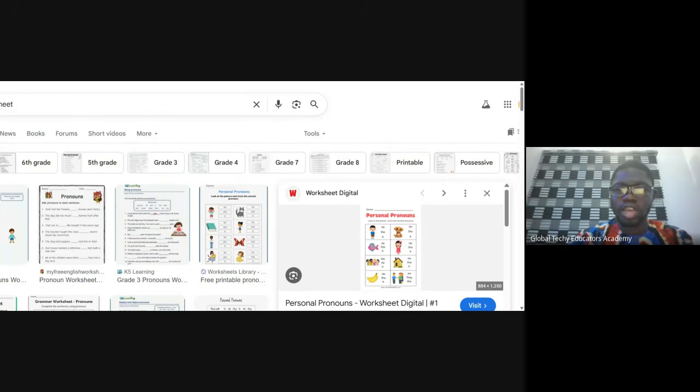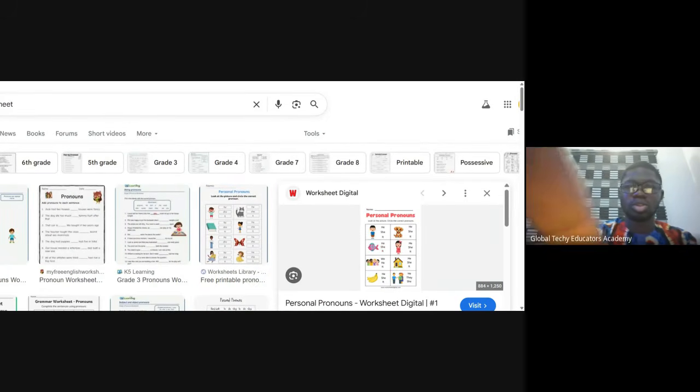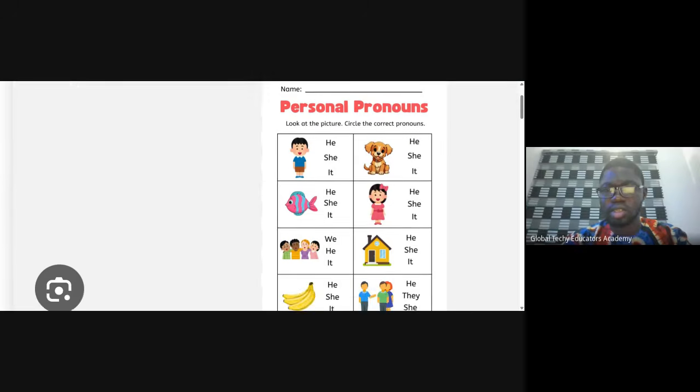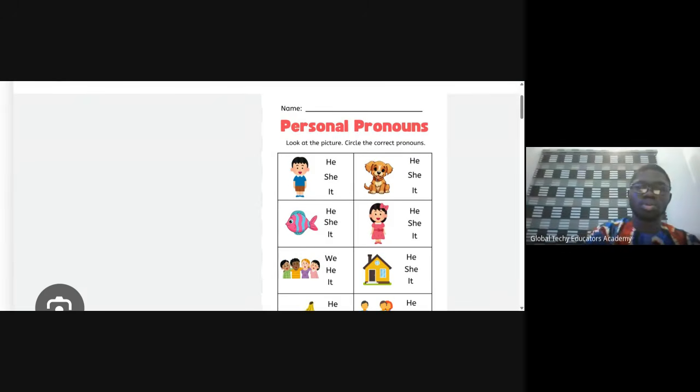Even you can use the flashcards. We have flashcards too. Let me open those for you. Can you see that? So that is an example of a worksheet. Now let's go back to our presentation.